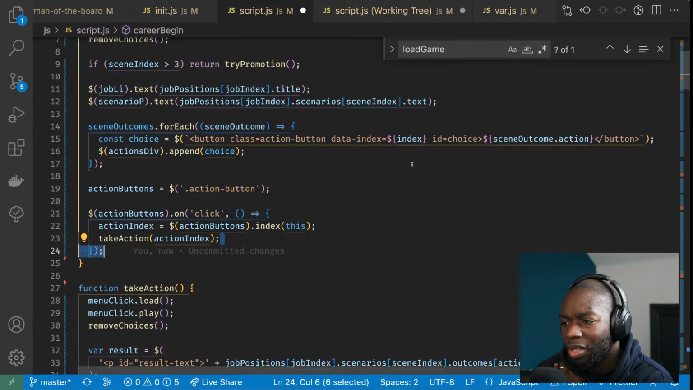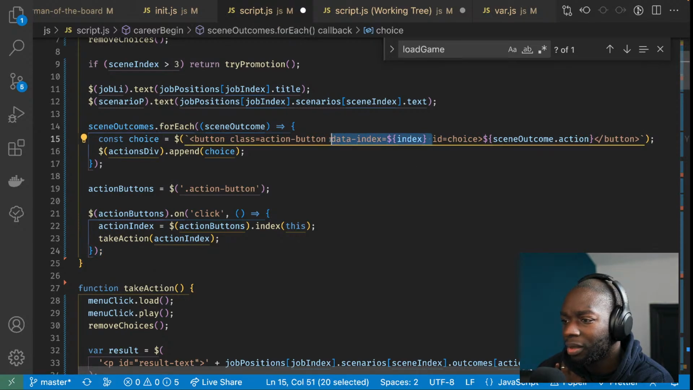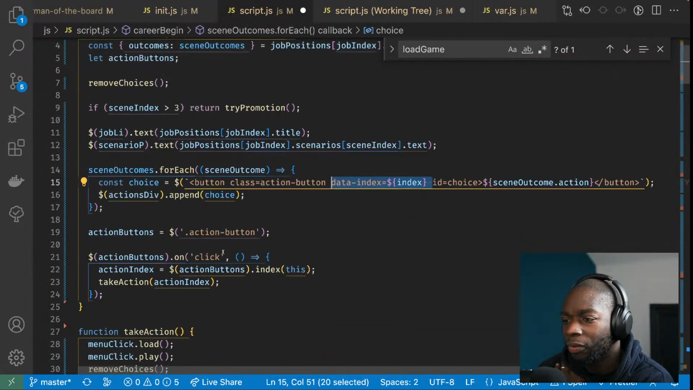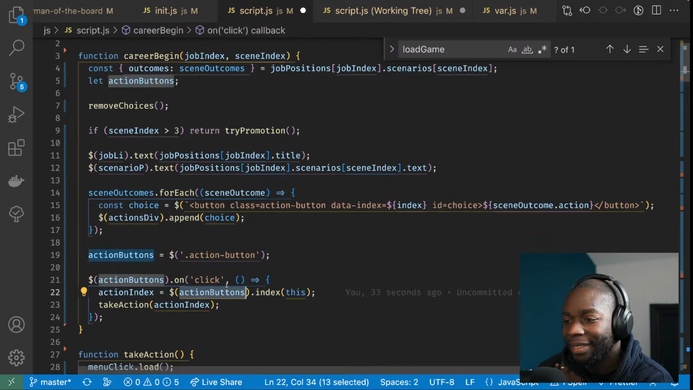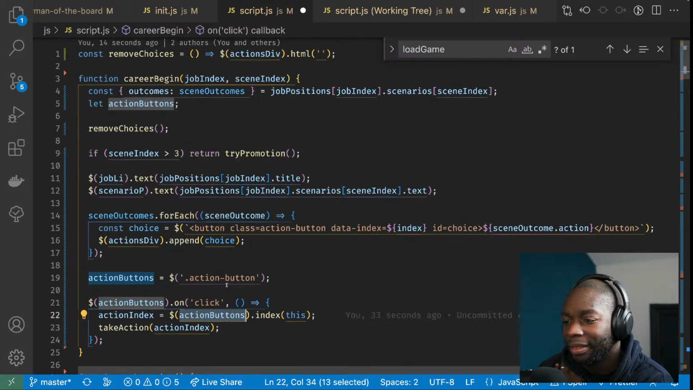But why doesn't this work? I don't understand why that doesn't work. Action buttons. Yeah, it should totally work. I don't understand what I've changed that would have broken this. Yeah, I don't understand.